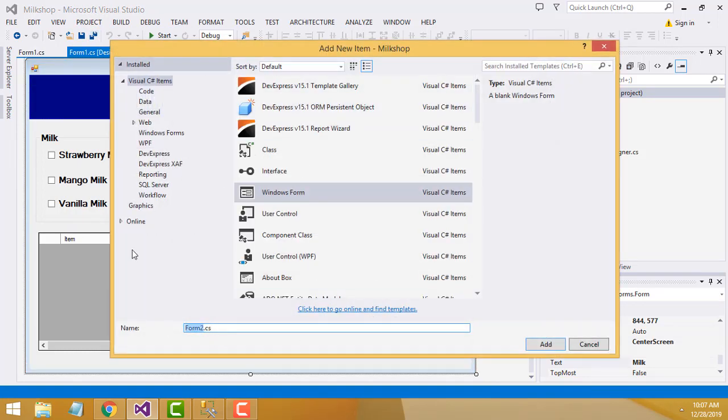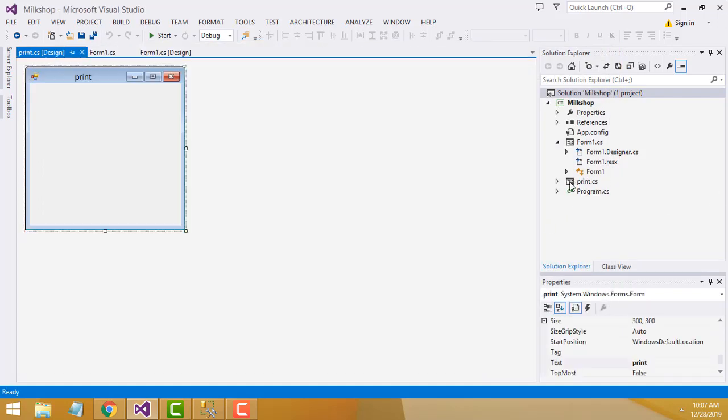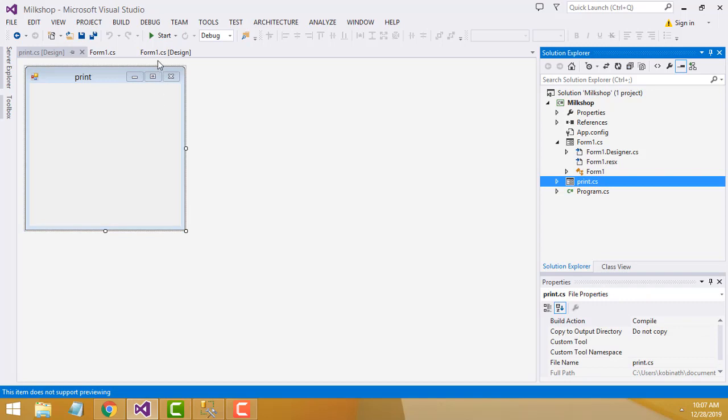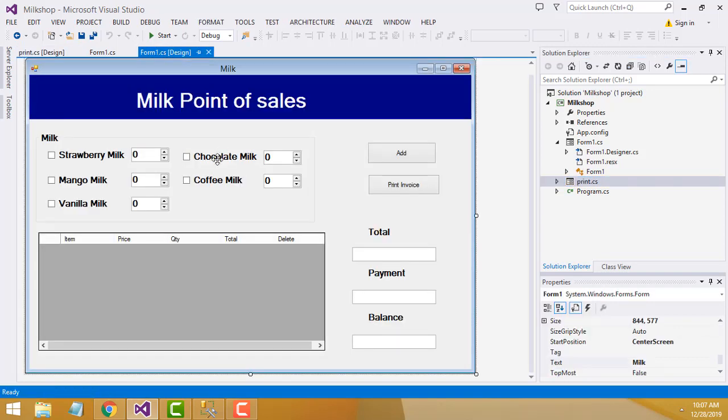This form, I am going to create as print.cs. It's a print. Perfect. Now here what I'm going to do is go back to my project.